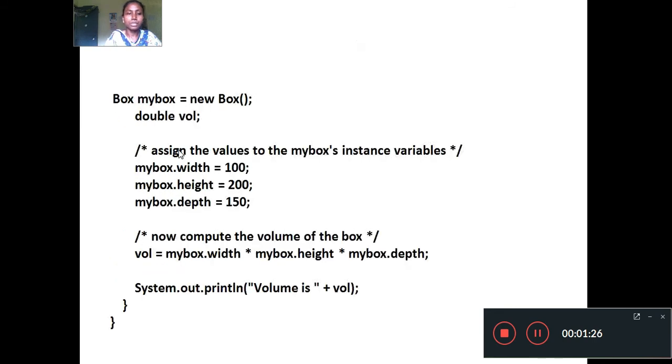Okay, so here I'm initializing these values: width, height, depth. And how do you access this variable and this instance variable, meaning how will the object access them? So here, myBox, the object name you gave, myBox.width = 100, myBox.height = 200, myBox.depth = 150. Okay, so that is how you will access these values.